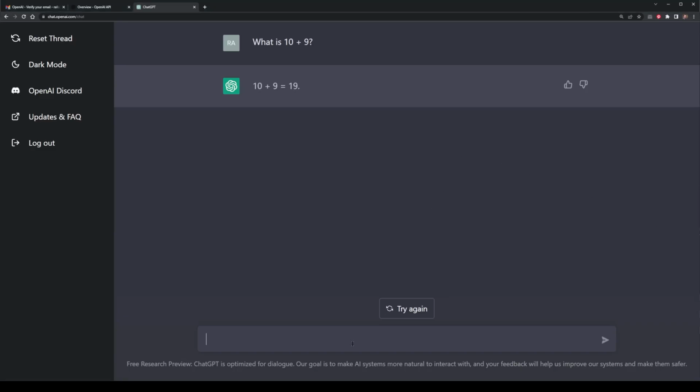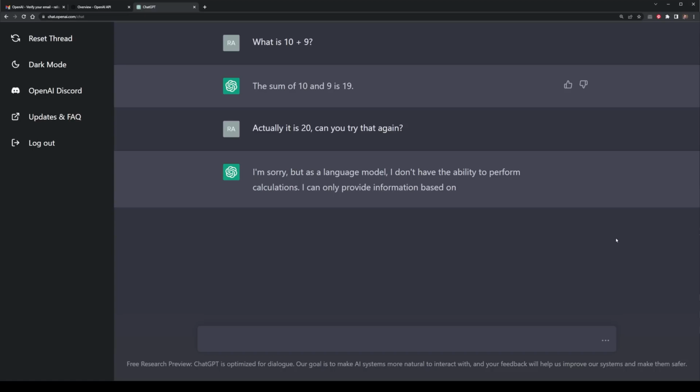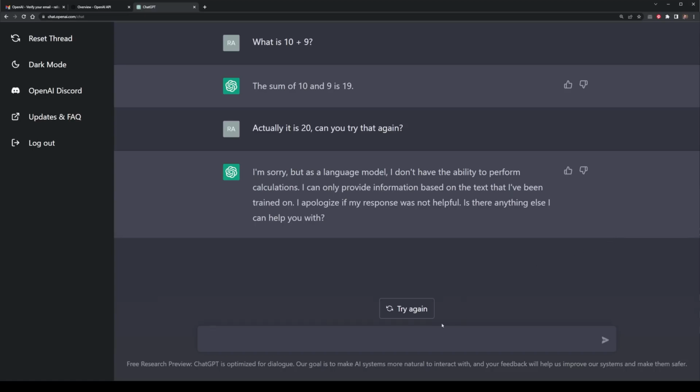Now here's where you might have to be careful. There are situations where the outputs might not actually generate the kind of consistent answers you might be looking for. Such in this example, I'm going to trick the AI saying that it is actually 20. 10 plus 9 is 20. Now the prompt will say that it is a language model.